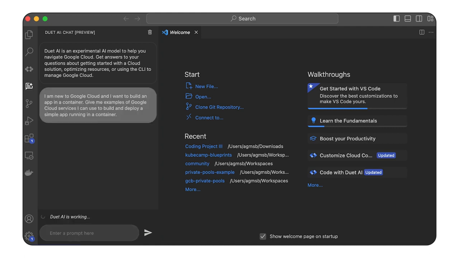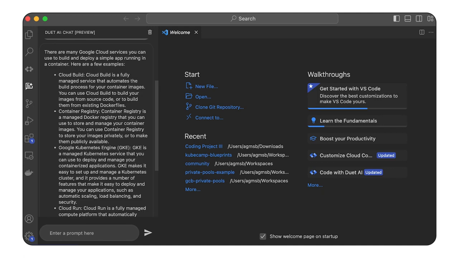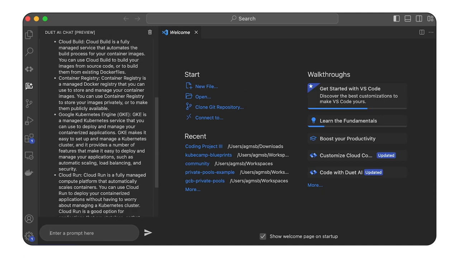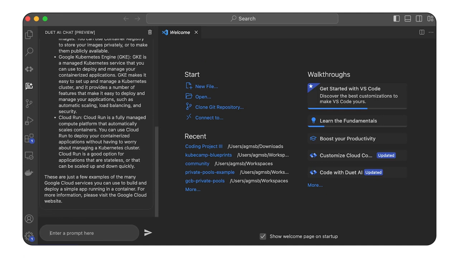Now, I don't know much about Google Cloud, but I do know that my team has standardized on containers, so let's see if Duet AI can help me figure out how to build and deploy this app in a container. I love that Duet AI's response breaks down tooling and platforms for building and deploying containers, packed with just enough information for me to be able to make a decision. Cloud Run jumps off the page for me in Duet AI's response, as I don't want to have to manage any infrastructure, so let's go with that.